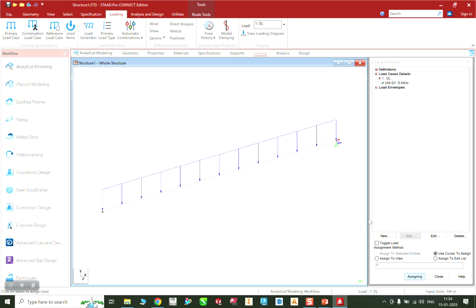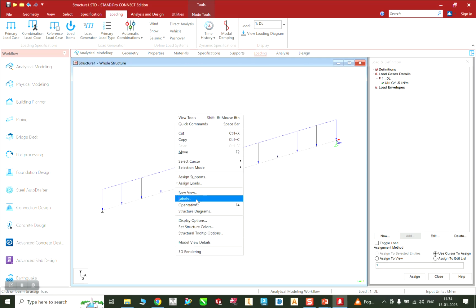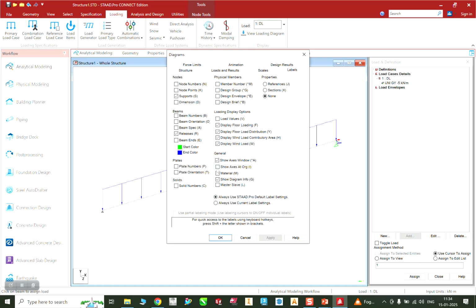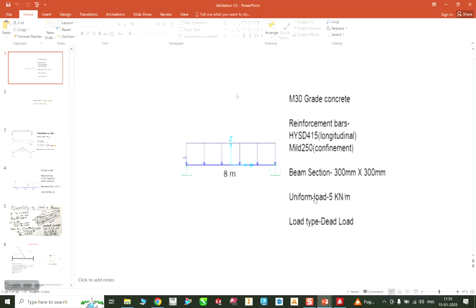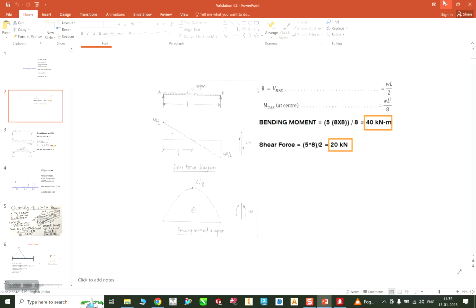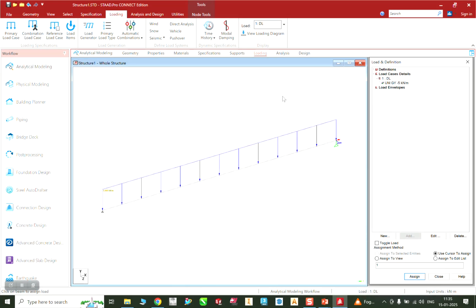Now if you want to validate the beam loading, you can right click and go for labels. After that you can click on label load values. Just apply and do it. You can see here the -5 kilonewton UDL has been assigned. So the dead load we have assigned, and supports we have assigned. If you check the problem, all the things we have done. Now we need to validate our results. So how are we going to analyze our problem?